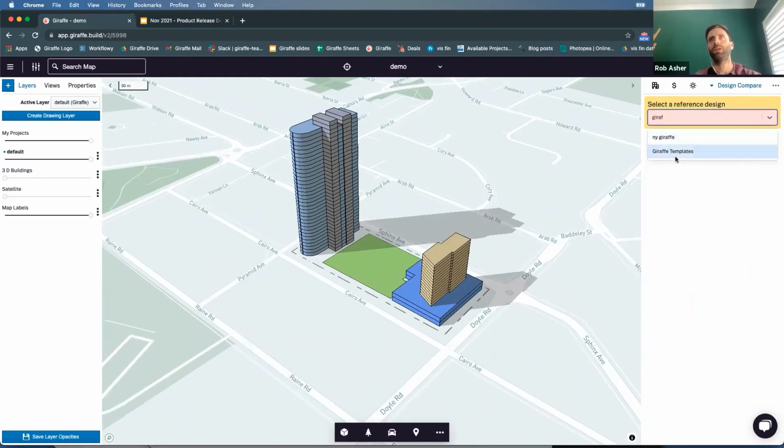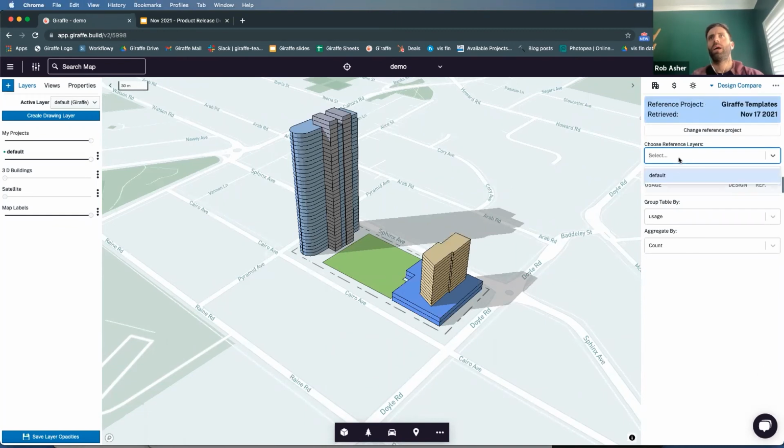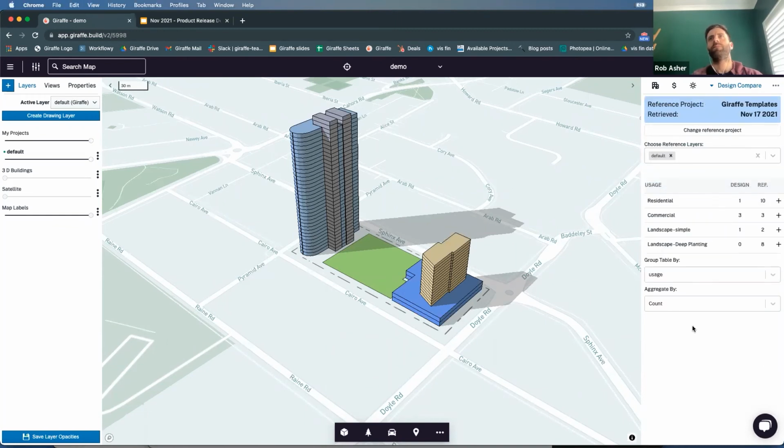So if I call in Giraffe templates and I choose the default layer, I get two pieces of information. First, I get what the reference project name is and when I retrieved it. So if I go back into the Giraffe templates project and change it after November the 17th, this reference will always refer to the project as it was on November the 17th. So don't worry that you'll be chasing your tail and updating things that you were using to refer to other things. Then I choose this default reference layer.